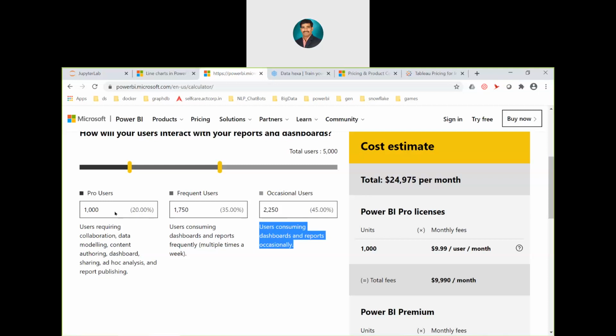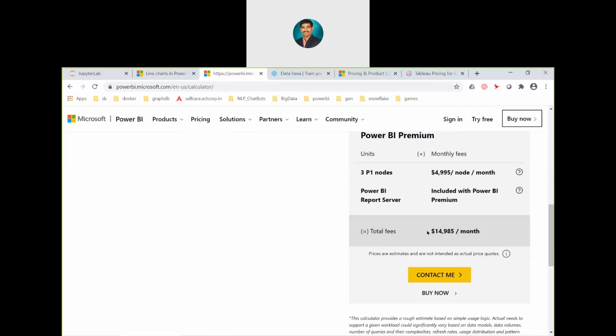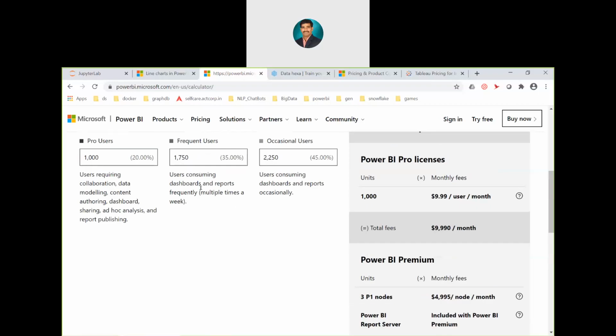Okay, if you have 1,000 developers in your company, it's a very big count. 1,000 developers in one company means there are big volumes of data, big volumes of business. And frequent users are 1,750. That many business decision makers also, it's a very big project. 2,250 occasional users are available. Even with this many users, my cost will be this much only. It is very cheap in the market for this big volume of people.